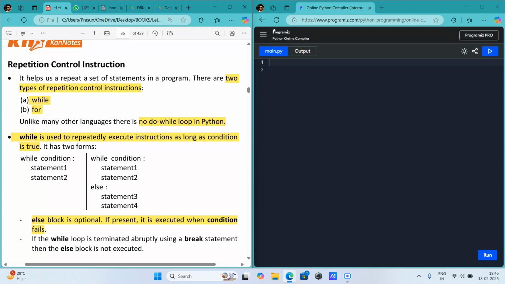So, what is repetition control instruction? Just check from here. It helps to repeat a set of statements in a given program. Okay, guys, I will first explain the basic concepts, then I will move to the programs. I will show you how the code snippets are working. It helps us to repeat a set of statements in a program. I think there is a typing mistake.